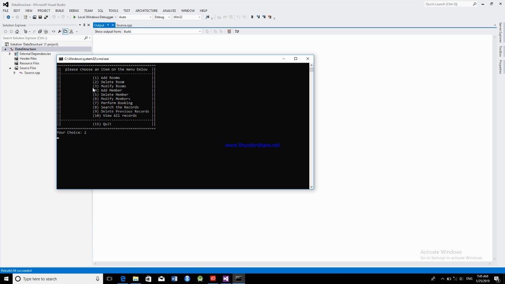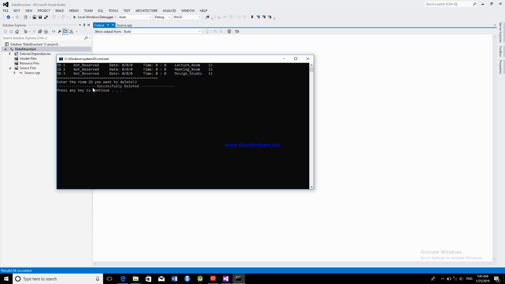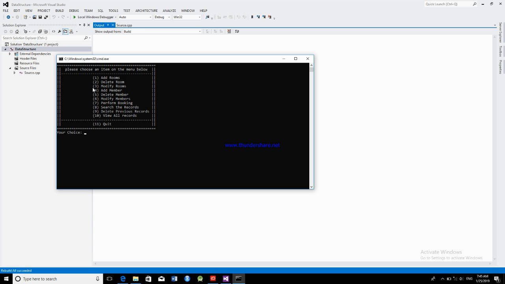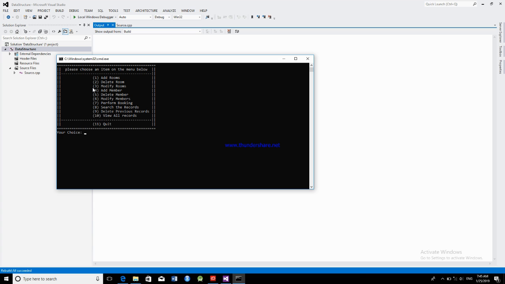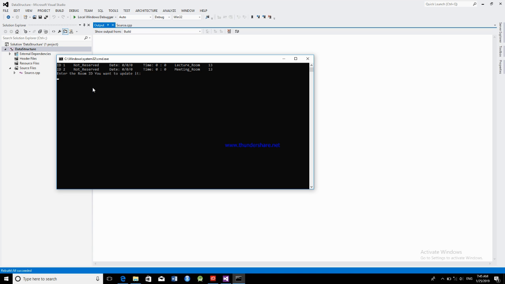So let's delete one. For example 3 successfully deleted. Do you want to save it? Yes. And let's add another one. Capacity 50, type is meeting room. Yes. So let's modify one, and I want to modify room number 2. Enter new capacity, for example 15, type is lecture room, data change, yes. So if we check the records, here it's changed the capacity.